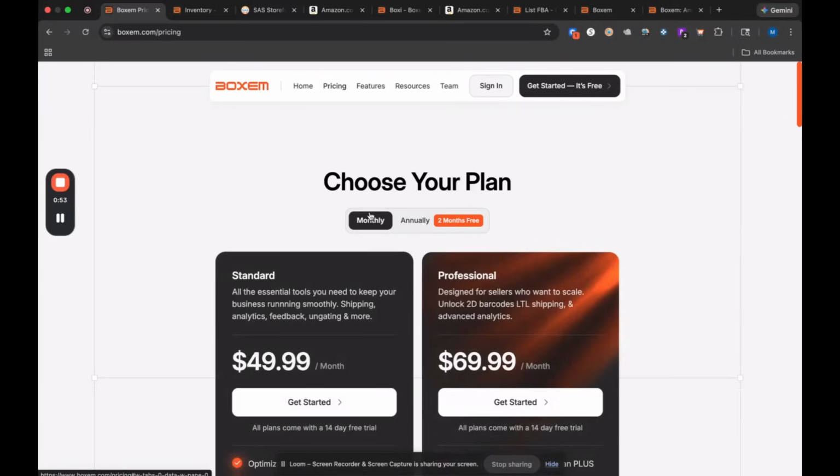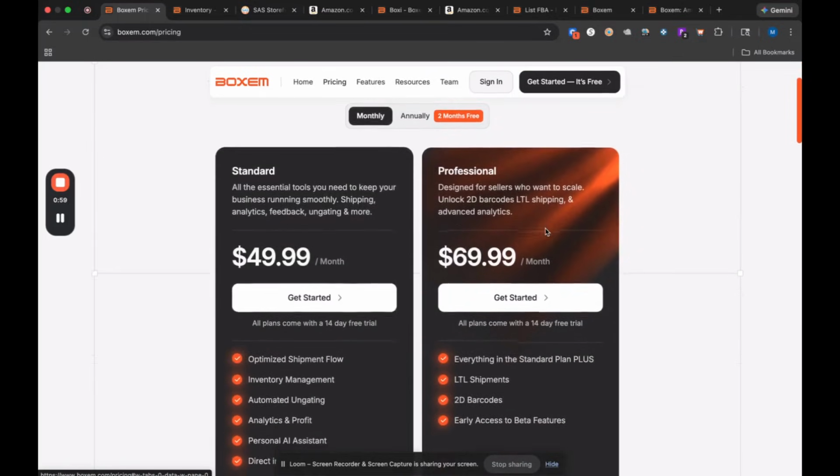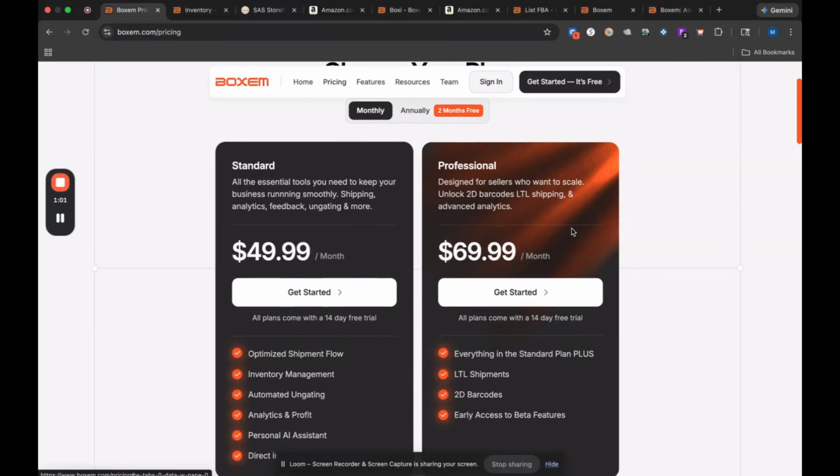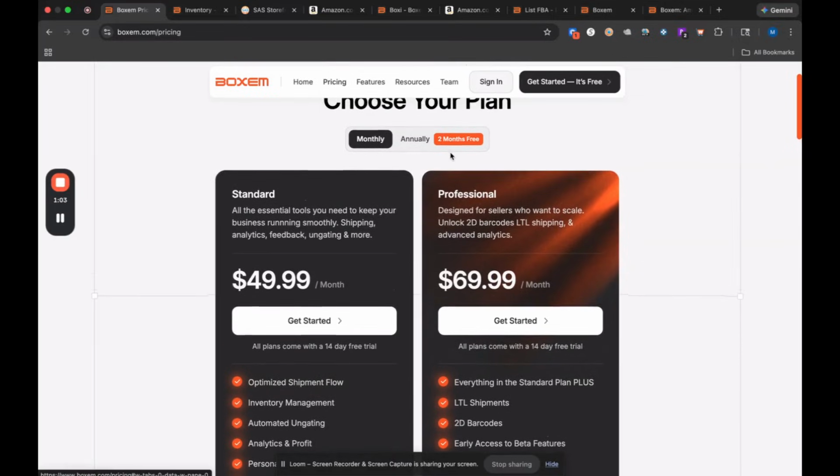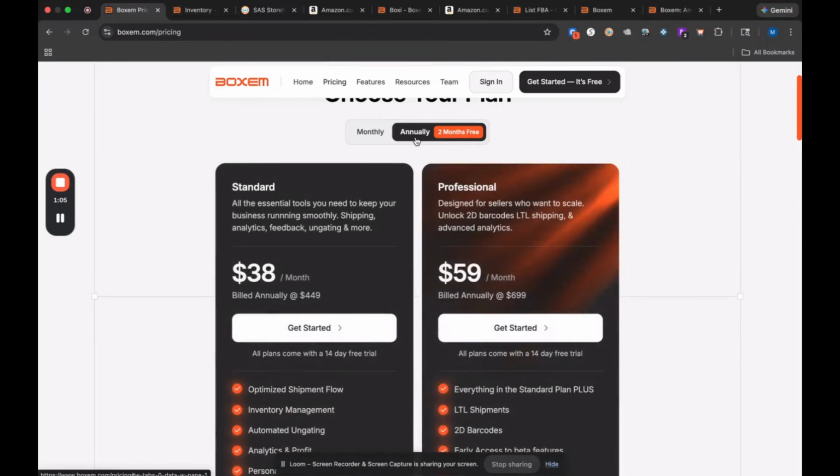Starting off with the pricing, guys. There's two different plans for Boxem, the standard plan and the professional plan, at monthly rates of $50 per month as well as $70 per month for the professional. And if you want to do an annual plan, you can save a good amount of money. The standard is $38 per month or $449 billed annually, and the professional is $59 per month and $700 billed annually.